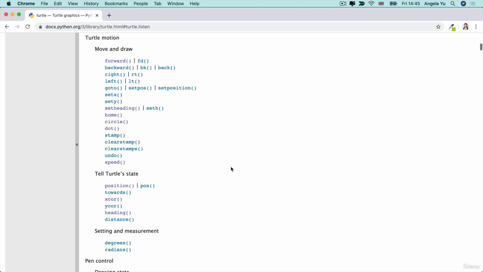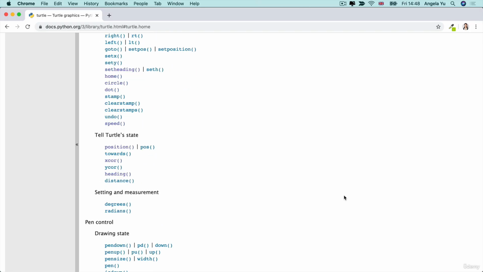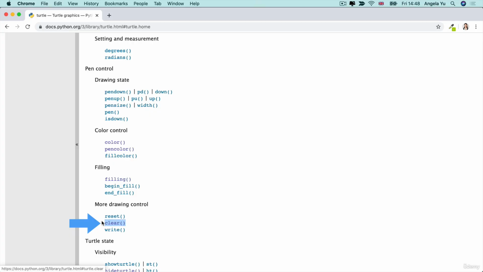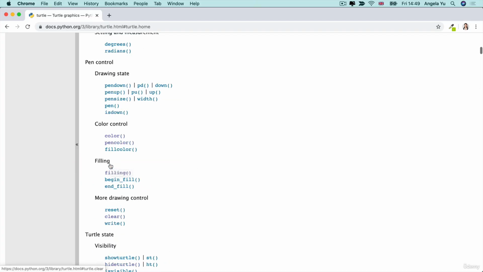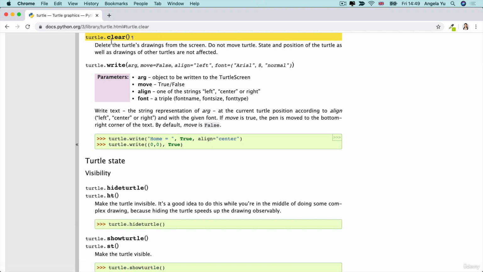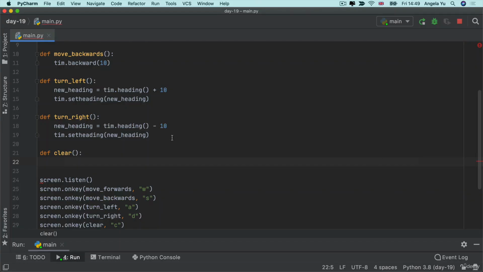If you scroll through this list, you'll actually find 2 clear methods. One is a method that is for the turtle, and another is a clear method for the screen, which is the window basically. Now this clear is going to clear everything. It's going to delete our turtle and everything else that's on screen. Whereas this clear, which is tied to the turtle, is just going to delete this particular turtle's drawings. So this is what we need to do.